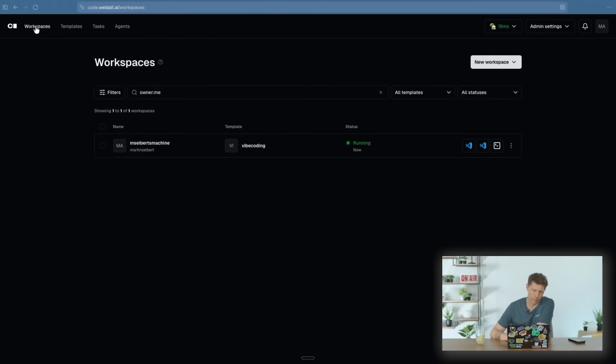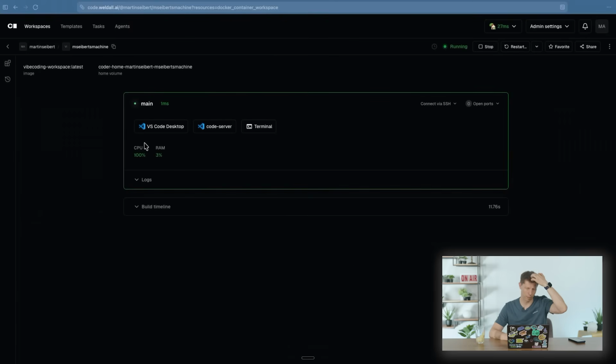And then there are so-called workspaces. And we've created a template for vibe coding. And then you can create your own instance of this template. And mine is called Seibert's machine. And on the upper right-hand side, you can see how fast your internet connection is. Whenever I hit reload, there's going to be a different millisecond number here. And then I can go to my machine, and we ignore the first one.